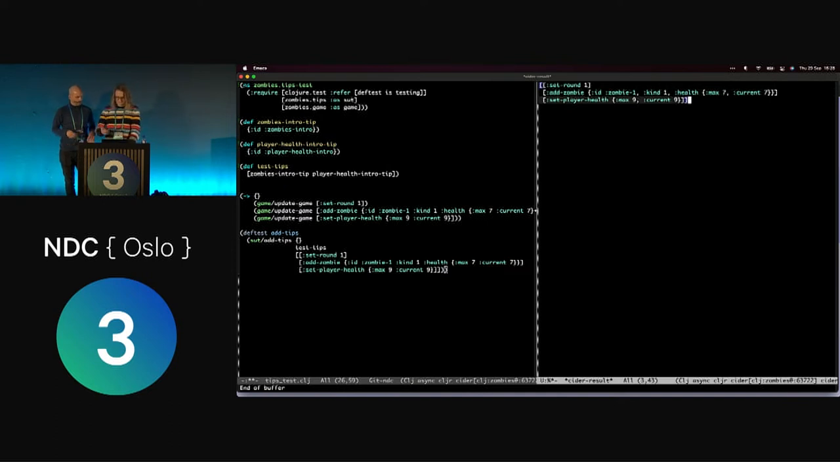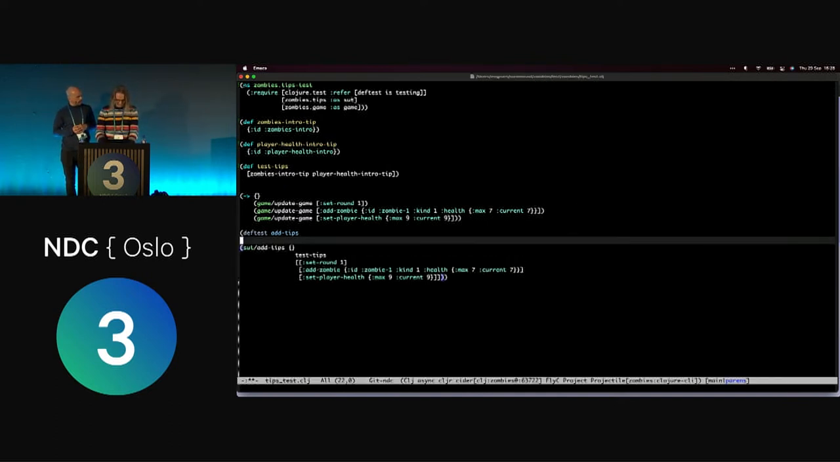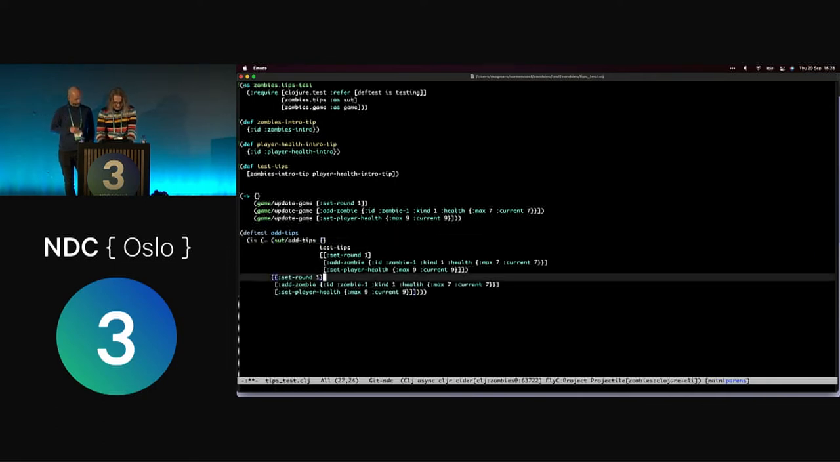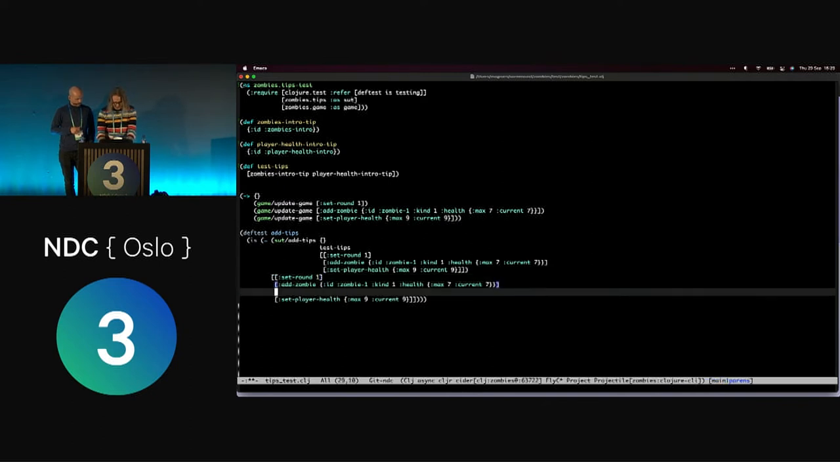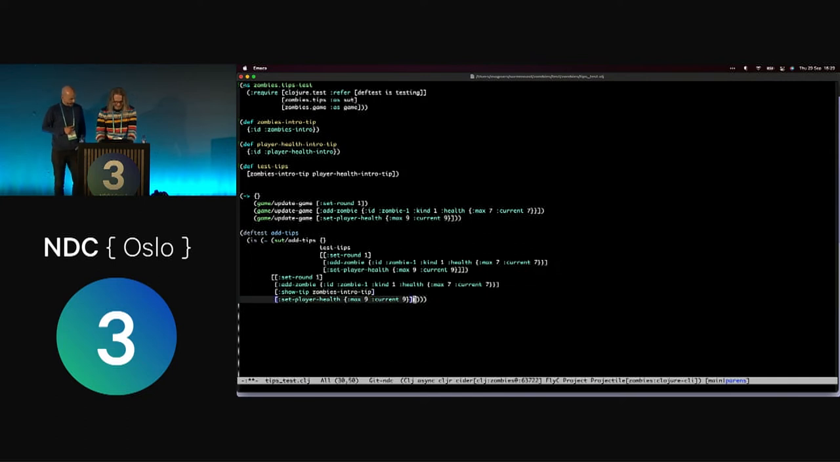And now we want to enrich that list of events with an event that includes the tips that are relevant for the situation. So basically, I want to test that after set round, there's nothing. After a zombie is added, I want to show the tip that's the zombie's intro tip. I think it says show top. That's a different thing. Very inappropriate. Show tip is also sort of inappropriate. So I guess you're right. Okay, so this is my test.